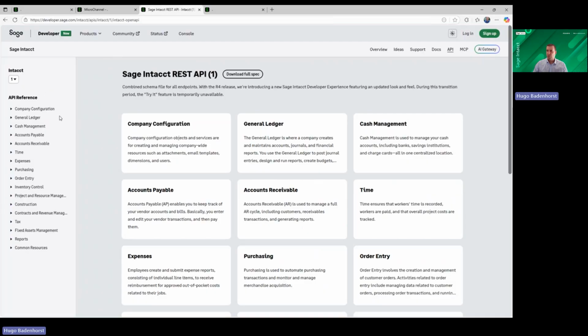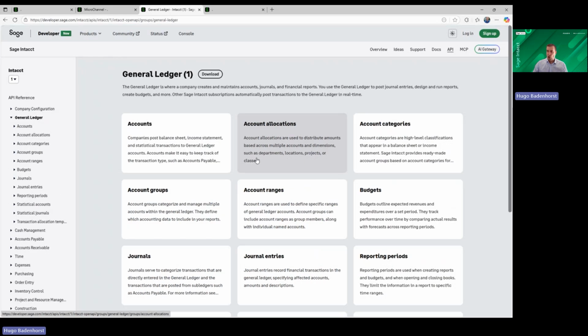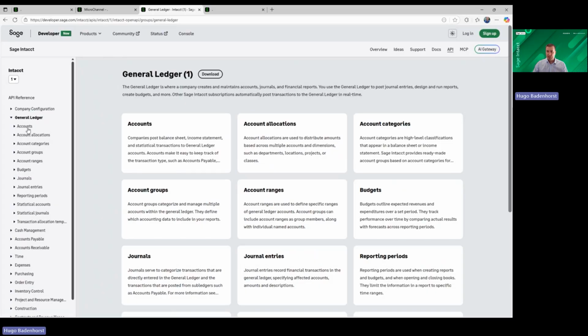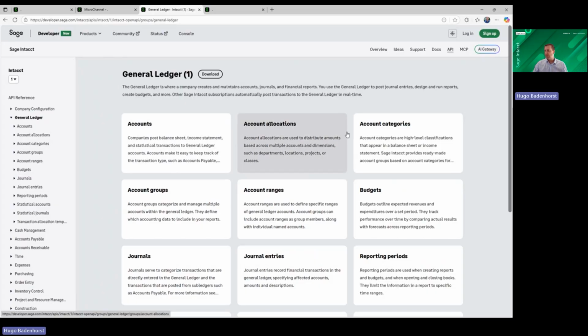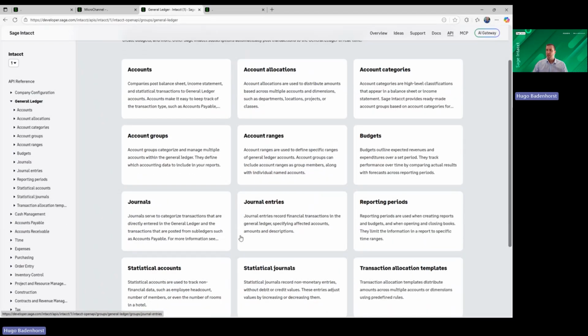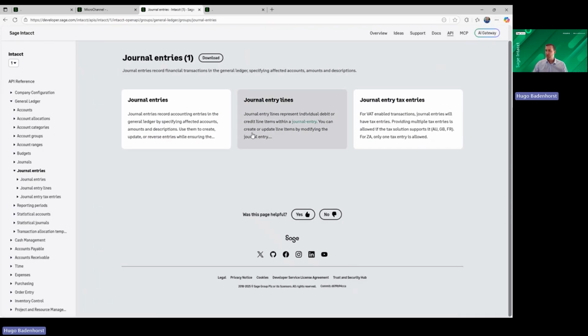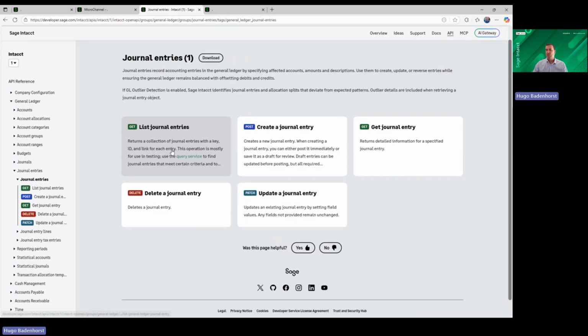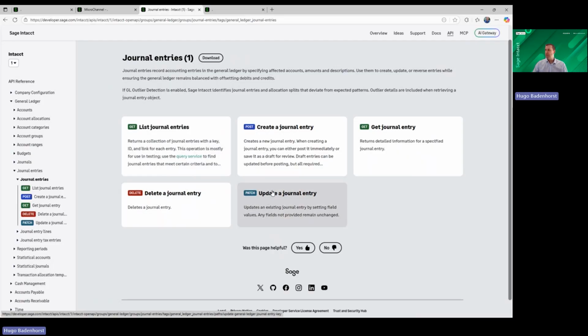What that means is for any of my modules, if I look at general ledger, it will basically open up all my options around the general ledger. You can see there it's basically a drop down: accounts, account allocations, categories, groups. There's my journal entries. So what can we do in journal entries? I can create journal entries or look at the lines. But if I go to journal entries, it'll give you the idea of what the API calls are: my get call if I want to list my journal entries, or delete them or update them.